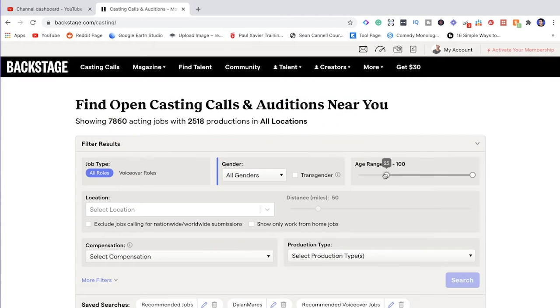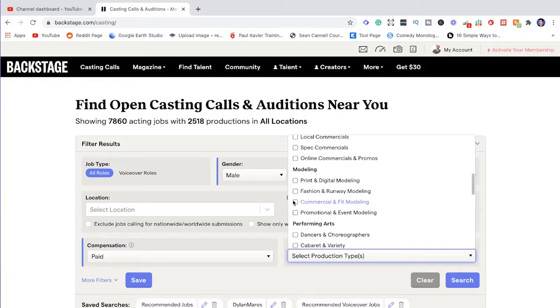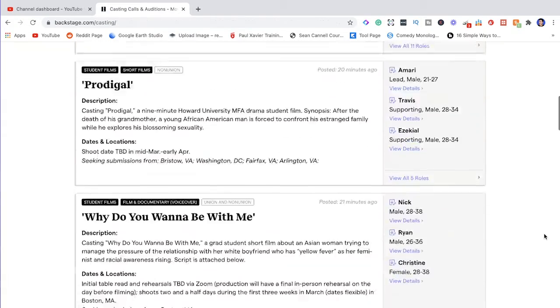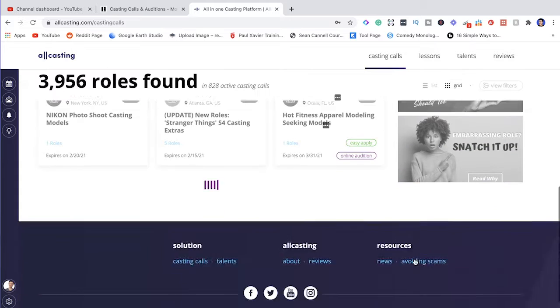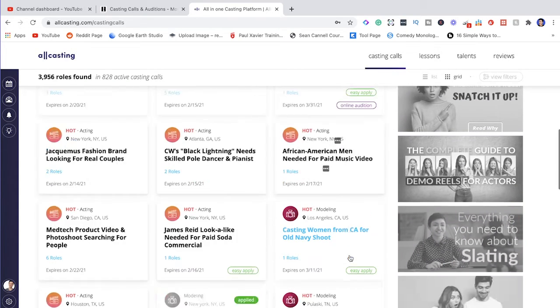Backstage filters out jobs that don't fit your interest. And Allcasting filters by locations, interests, and other sorts of filters. On Actorsaccess.com, you create your profile, and these three websites are my personal favorites. You can edit your profile, like your headshot, your name, your social links, and your resume.